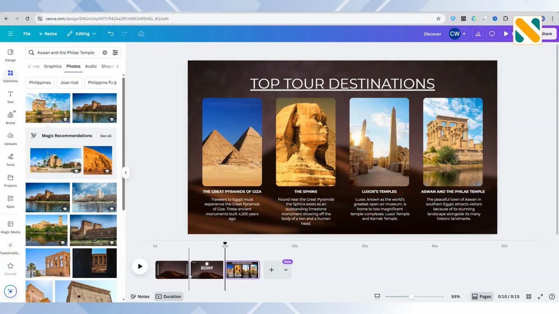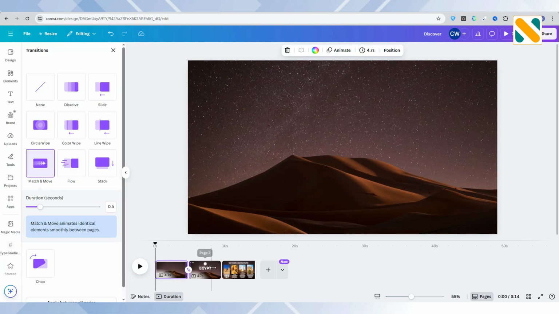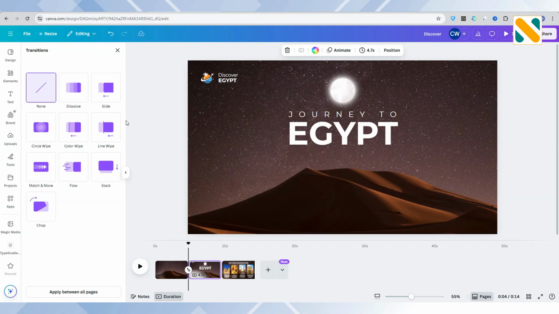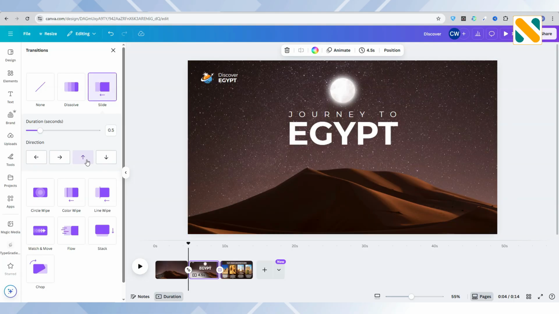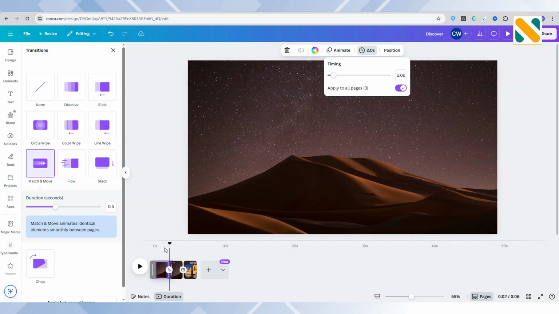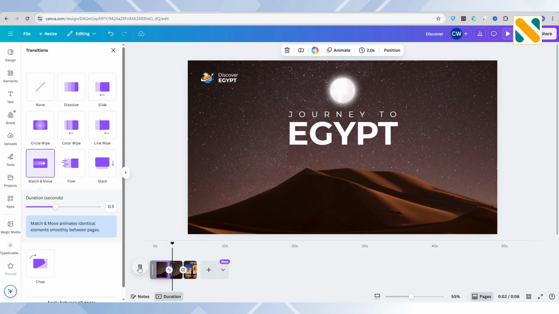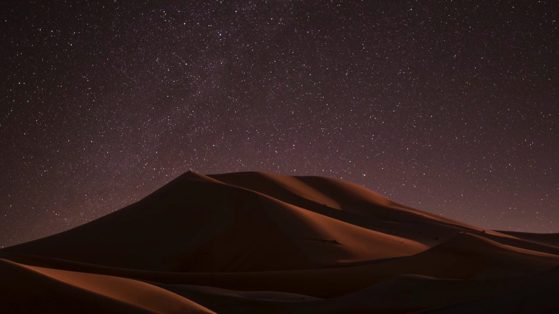Here, add the match and move transition. And here, add the slide transition. Select the upper direction. Change the page duration, 2 seconds, and apply to all pages. Here is the final version.